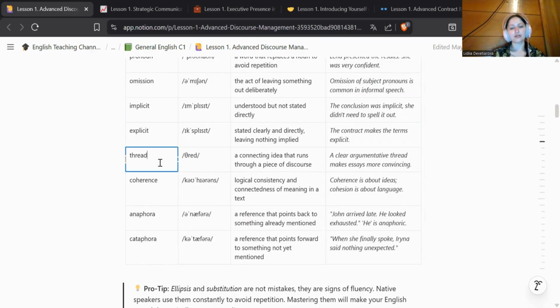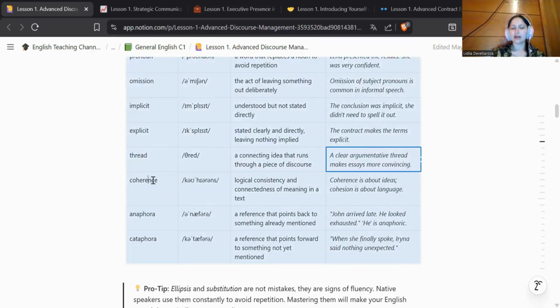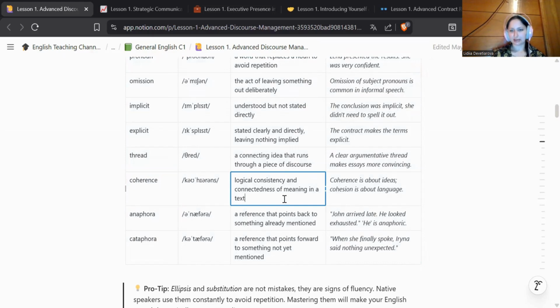Yeah? Thread. You may have heard of such social media threads. Yeah? Basically a thread is a connective idea that runs through a piece of discourse. A clear argumentative thread makes essays more convincing. Coherence, that's a logical consistency and connectedness of meaning in a text. Coherence is all about ideas. Cohesion is about language.